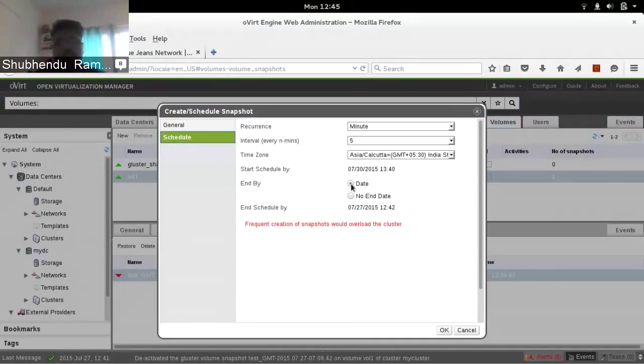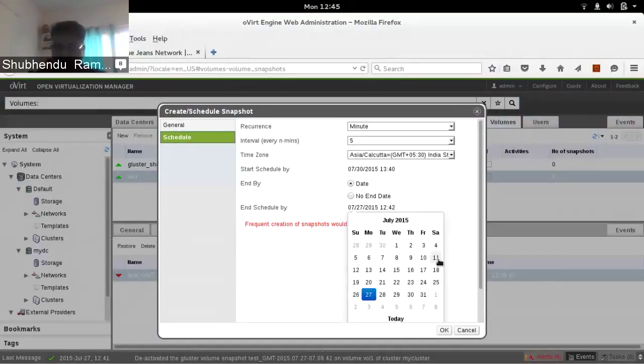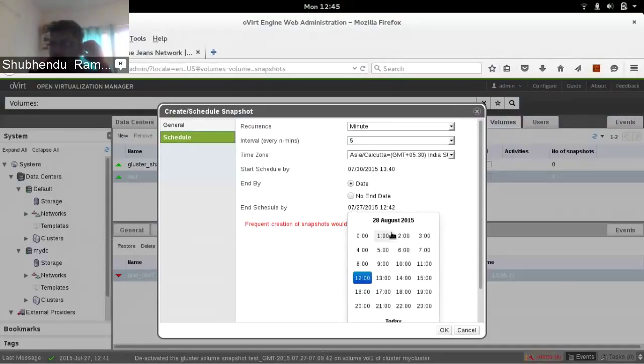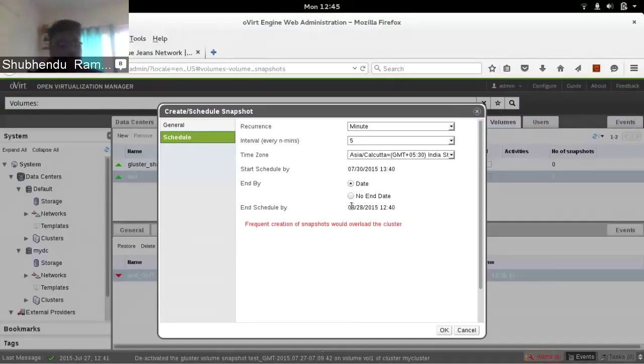Again, this is a date and time where the user has to select by what date and what time they want to end this schedule. So say we want to end this schedule by 28th of August, 12 o'clock or 12:40, then this time can be considered the end date for the schedule. The moment this time ticks, the schedule will get disabled and removed from the engine database and no further snapshots should be created. If you don't want any specific end date for this schedule, you can select no end date, and there is no option to select the end date.